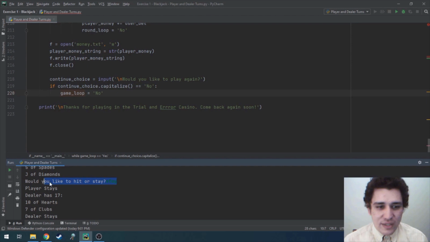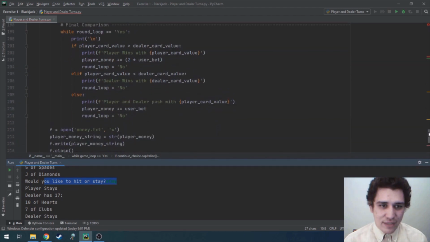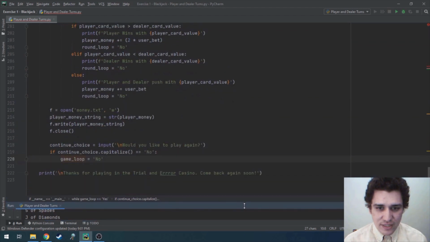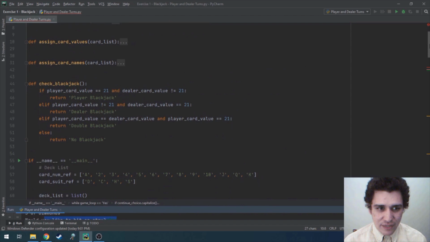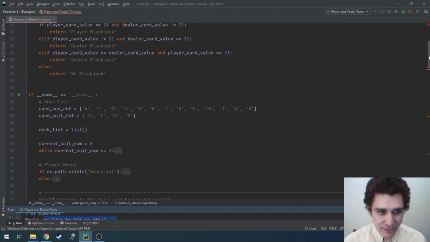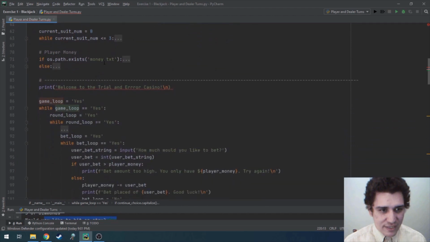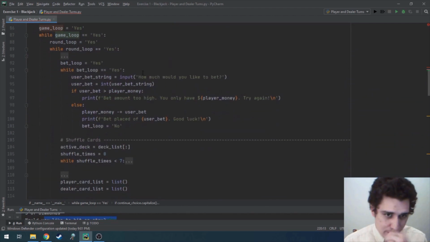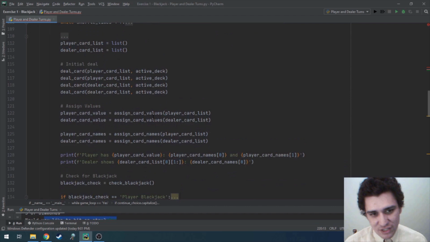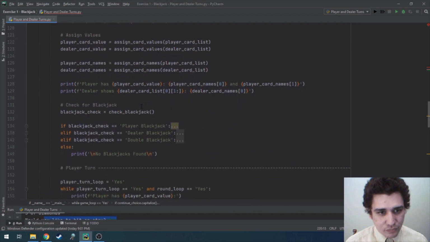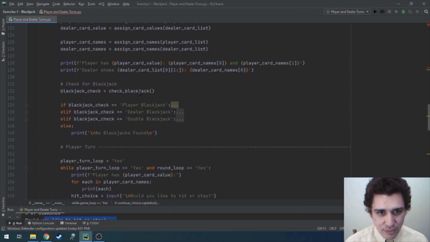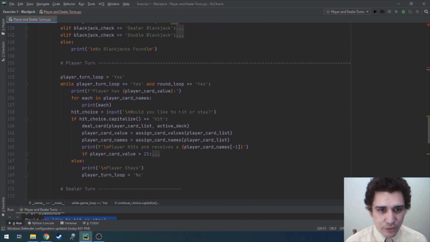Finally, would you like to hit or stay? Stay. I don't want to type stay every single time. Call me a little bit lazy, but I don't think that we should make the users type in the full string for hit or stay each time. So let's go to each time that we do a user prompt. Let's see, this is creating the game. A bet amount is going to be fine. It's just going to be a number. Let's see, player has, dealer shows. Player turn loop. Would you like to hit or stay?